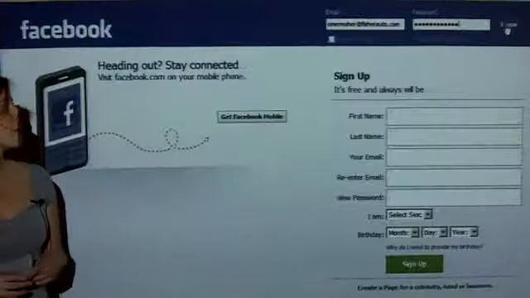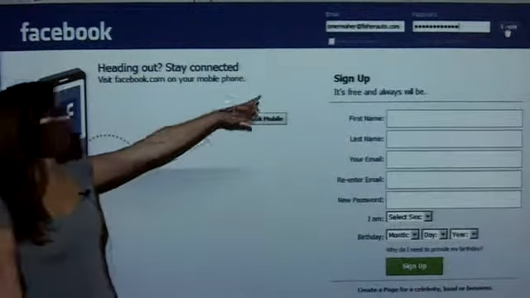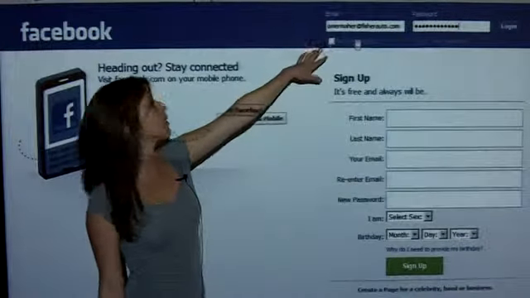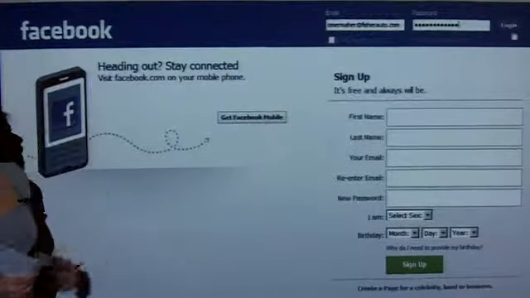Alright, so we're going to go over the basics on Facebook. When you first open up the page, this is what you're going to see, and you're going to put in your email address that we used to set up your account, and then your password over there, and then you hit login.